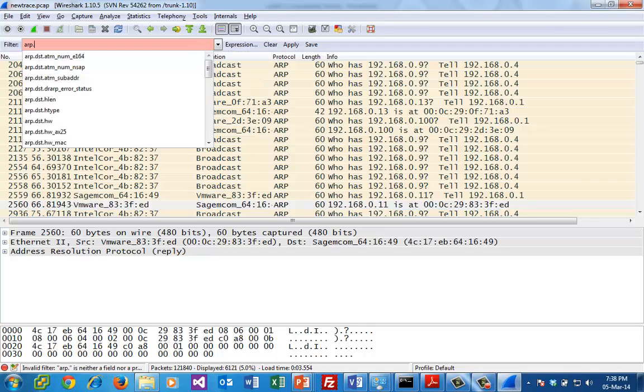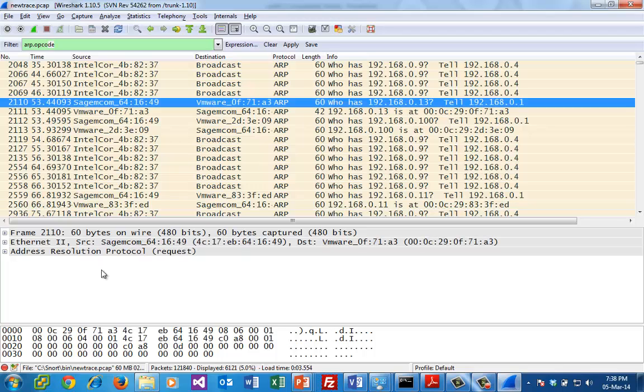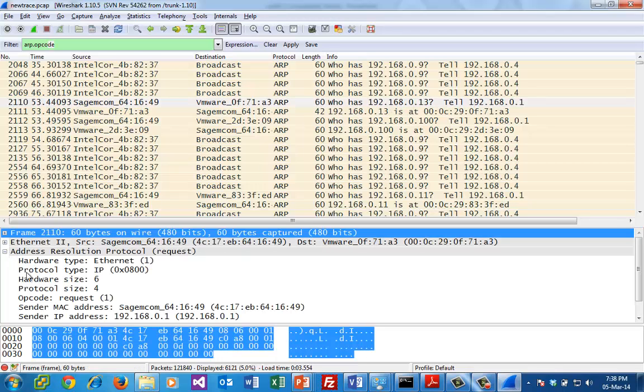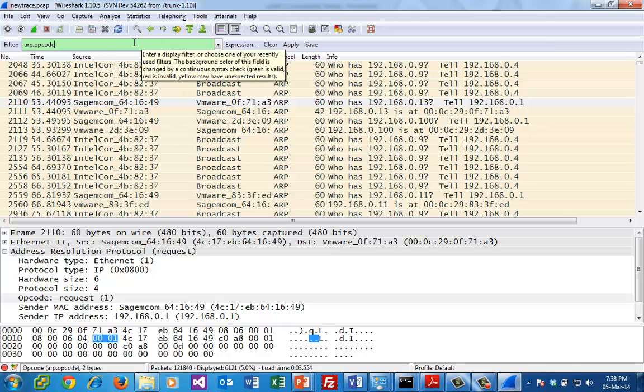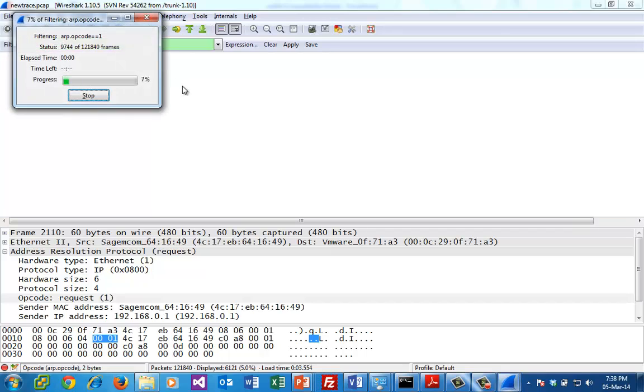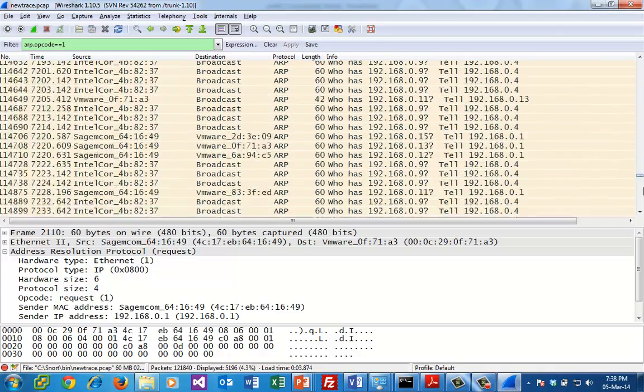So one little trick that we can do is that there's an opcode. When we look at ARP, we find that ARP has what's called an opcode in there. So an ARP opcode of 1 is a request. If we wanted to look at that, that will give us all the requests. So that's all our ARP requests in there.